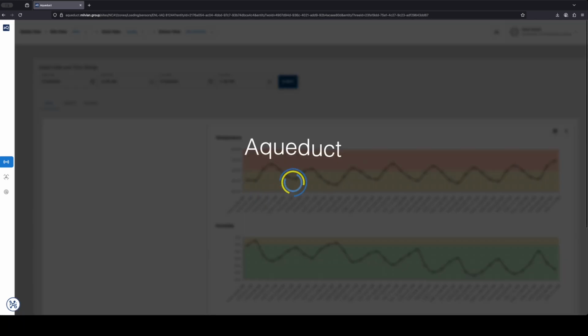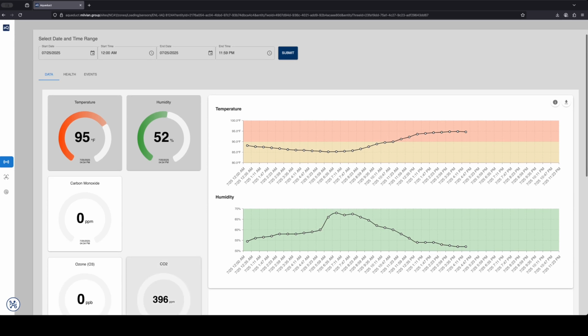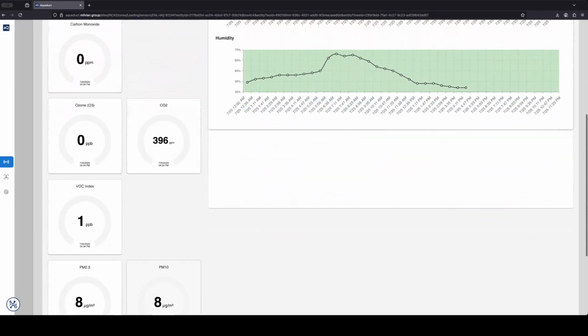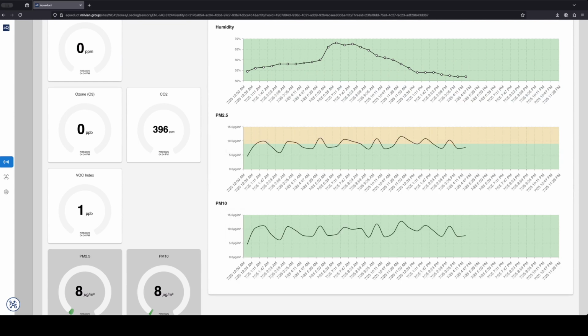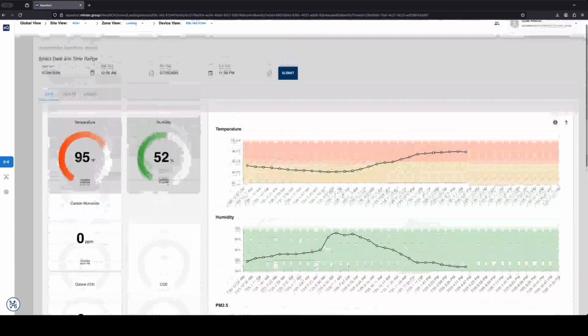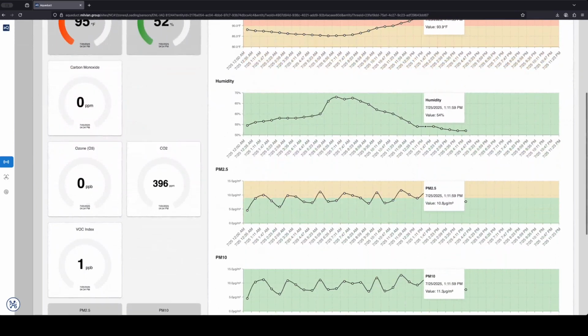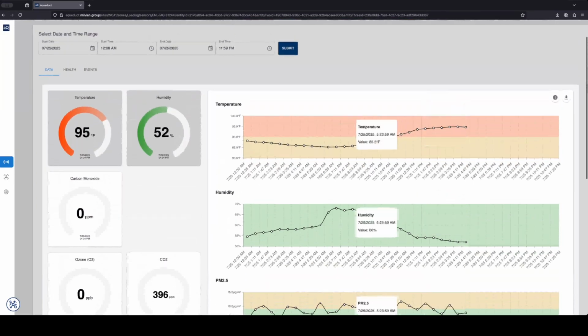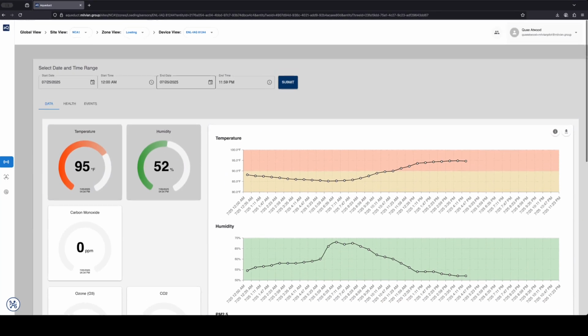We can zoom into today to get more detail for recent changes, aiding in our diagnosis. To add context, we can select additional metrics, such as particulate matter indicators. Overlaying these trends supports deeper analysis, revealing correlations that inform maintenance decisions and improve air quality.